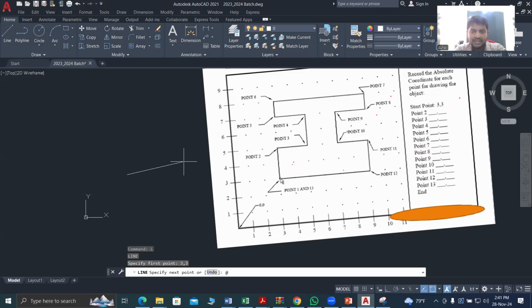If I am considering this one as 0 comma 0, then what is the coordinate of the second point? If I am considering this particular point as 0 comma 0, what is the coordinate of that second point? Can anyone answer me?